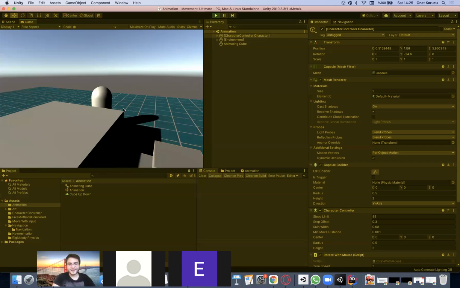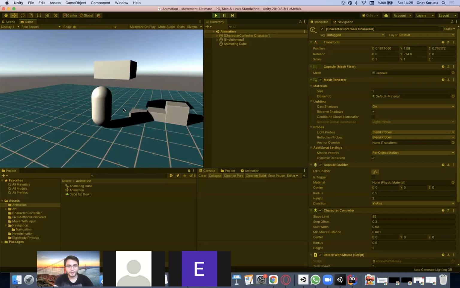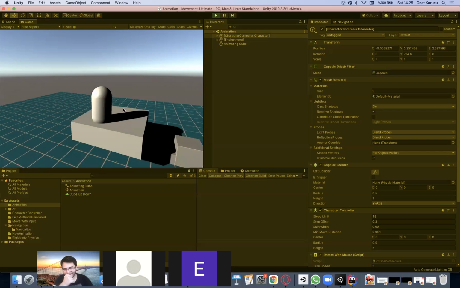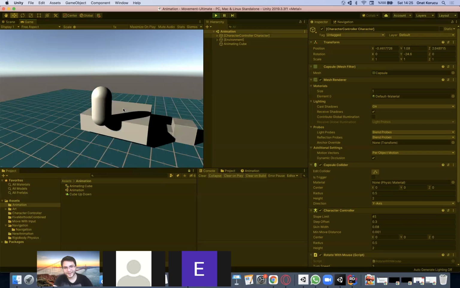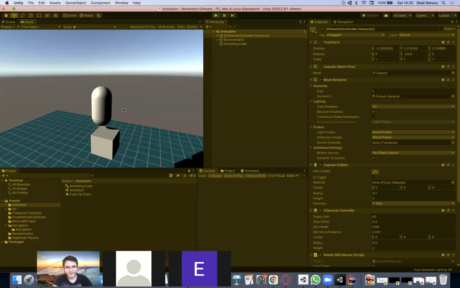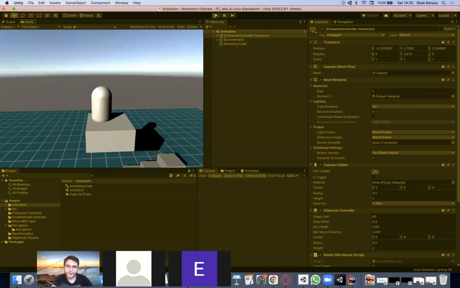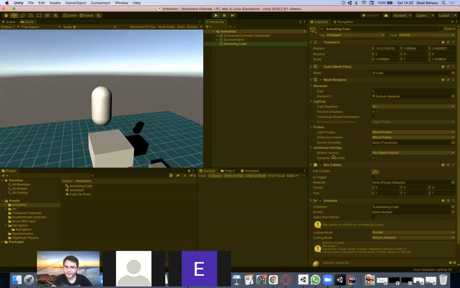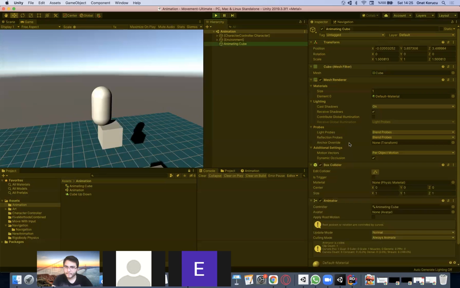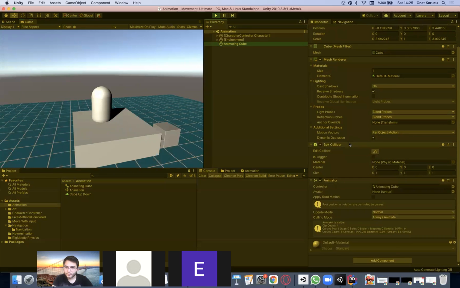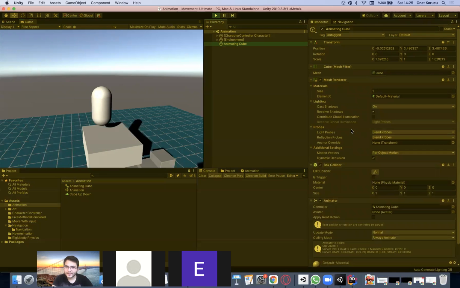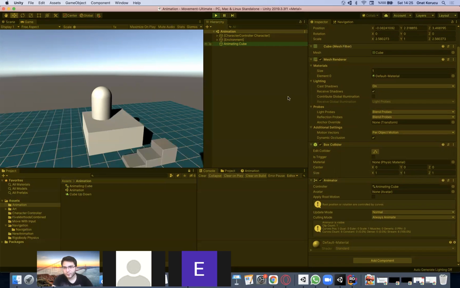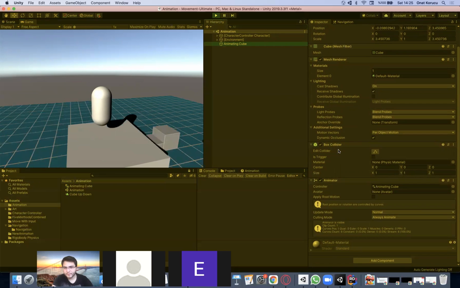So as you see, it has trouble with the collision. You might actually say why is that the case. The thing is, our animating cube is probably kinematic. This is my assumption. Actually, it's not kinematic, but it doesn't even have a rigid body. Okay, this is why.